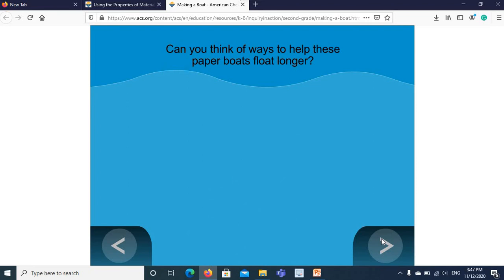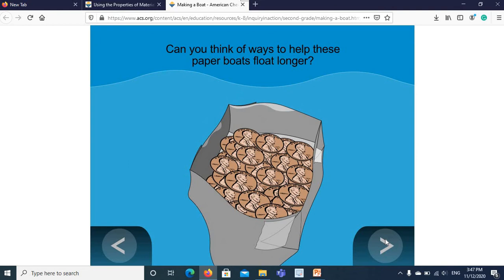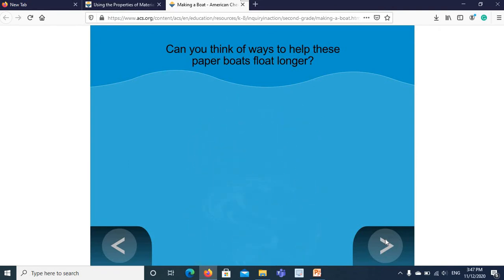Why do you think that? There are two reasons. Let's see again. It has many pennies, and the paper absorbed water. So it sunk. So what do you think, grade 2? Can you think of ways to help this paper boat float longer?